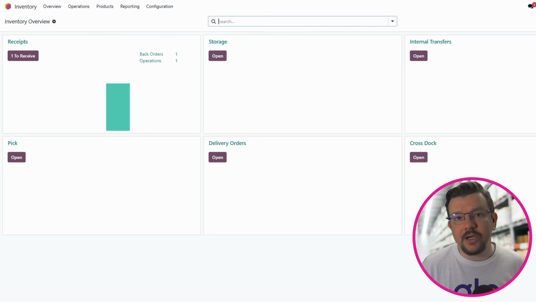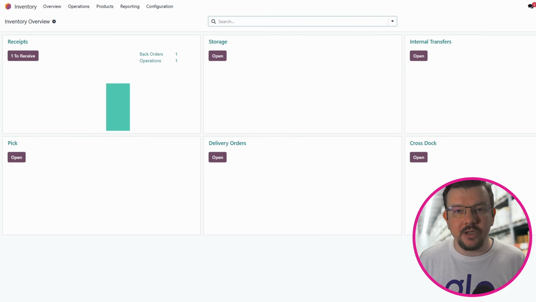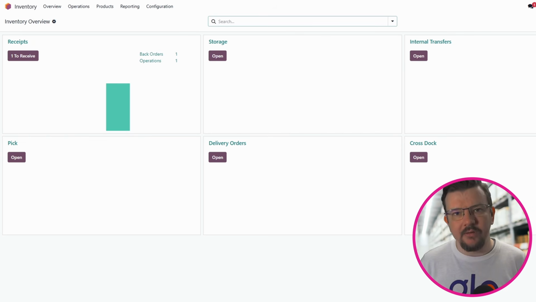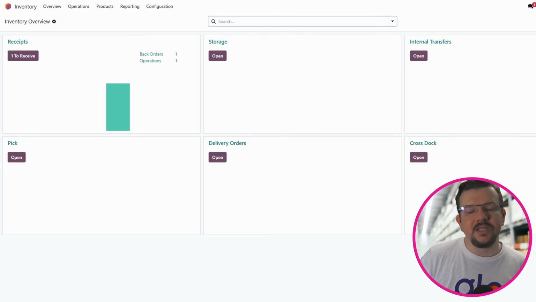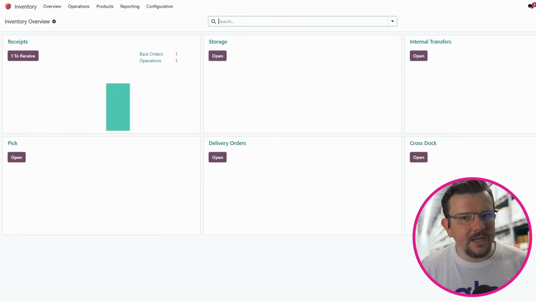And we also have a cross-dock operation for if goods are coming in and we want to send them straight out to a customer, we can cross-dock them from the input location to the output location in one transfer, rather than having to go through all the system and putting them on the shelf and then letting someone else pick them off and take them somewhere else. So Odoo gives you a lot of configurability when it comes to your stock flow.